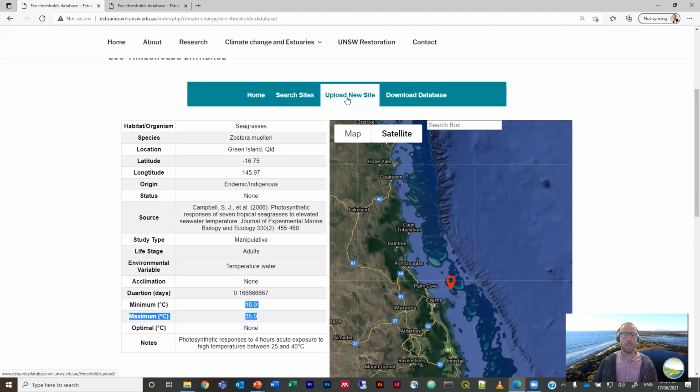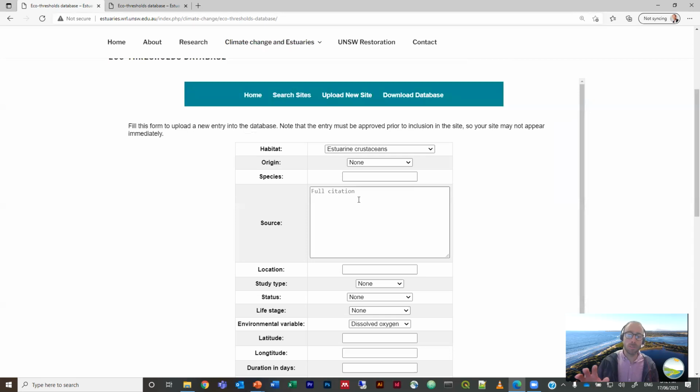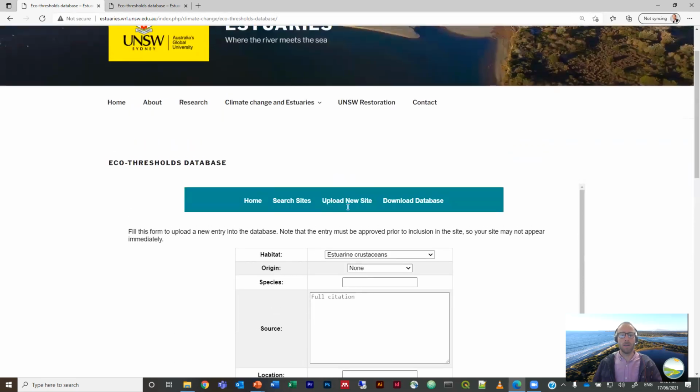And the cool thing here is that you can actually upload your own study into this community database. And it would be really cool if we could actually get your feedback on this, because we haven't seen any uptake yet because we haven't advertised it. But I think this could be a useful thing going forward as a central resource on physiological thresholds of estuarine species. But please let us know your thoughts and have a look at it.